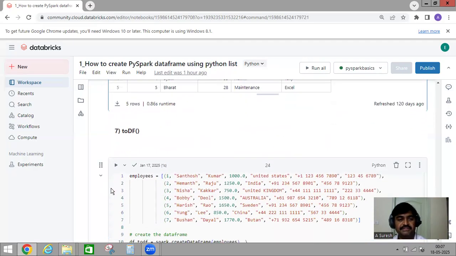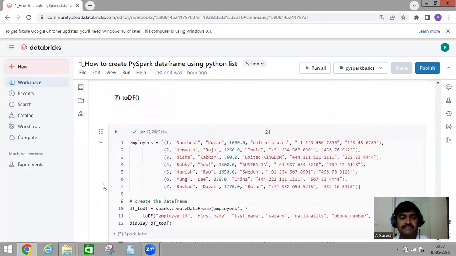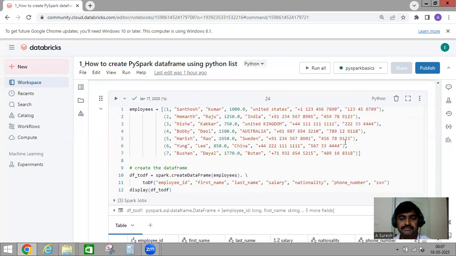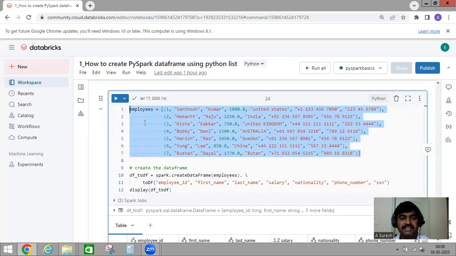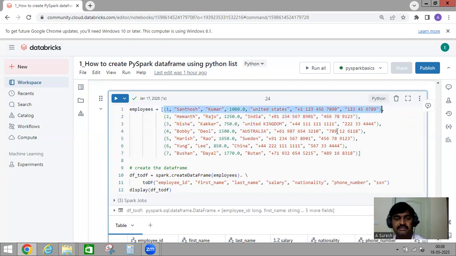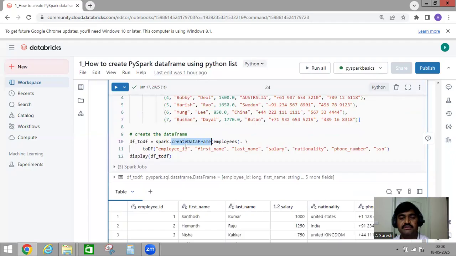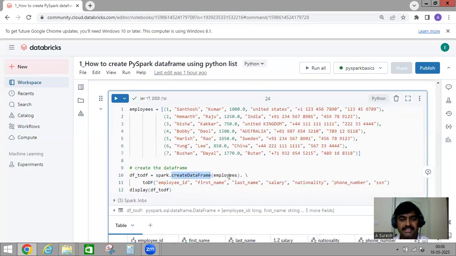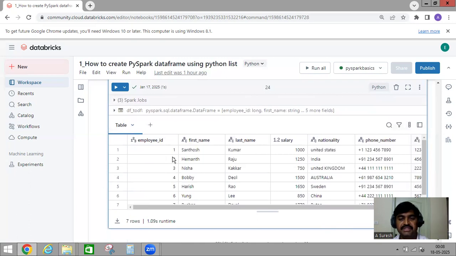Okay, so next our final method is toDF. That means how to convert to a data frame by using toDF. First, I'm defining data here. This is a list of tuples. I have a list and inside that I have tuples, so each row is a tuple. I defined 7 tuples inside. Now spark.createDataFrame, and I'm passing employees, this data, and I'm converting this whole thing toDF, and inside that I'm passing all the column names. If I pass like this, I'm creating the data frame.